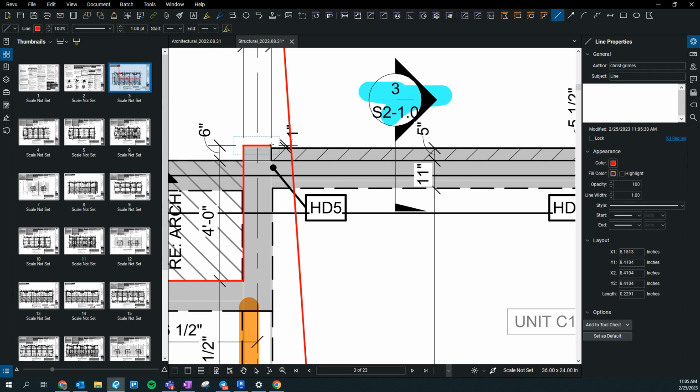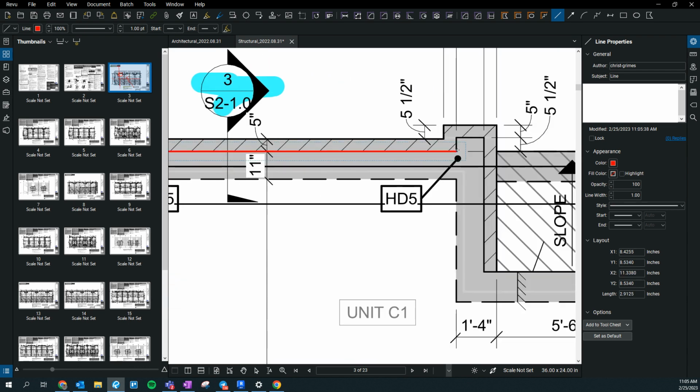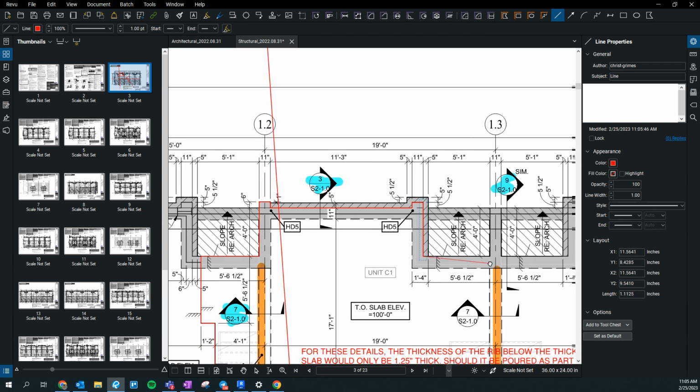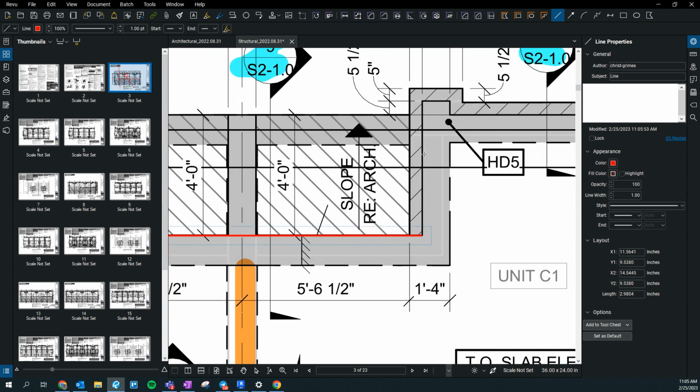So come here. And this is going to be generally our outline of that flat slab at 100 foot 0. Should I do the whole thing? Yeah, let's go ahead and do the whole thing, just to be thorough.